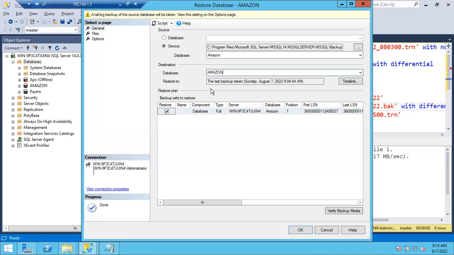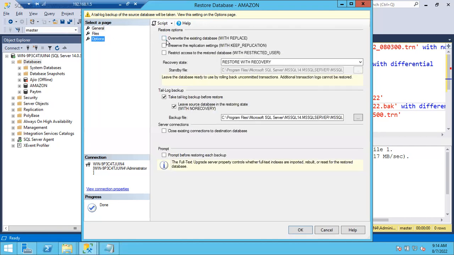Generally, if you want to restore with the same name, you can. How can we achieve that? Go to the options page, where you can overwrite. If you choose the overwrite option, even though a database with the same name exists, it will delete the existing Amazon database and restore with the new backup, guys. Is it clear, everyone? So I can still restore with the same name, but in the options page I have to overwrite.